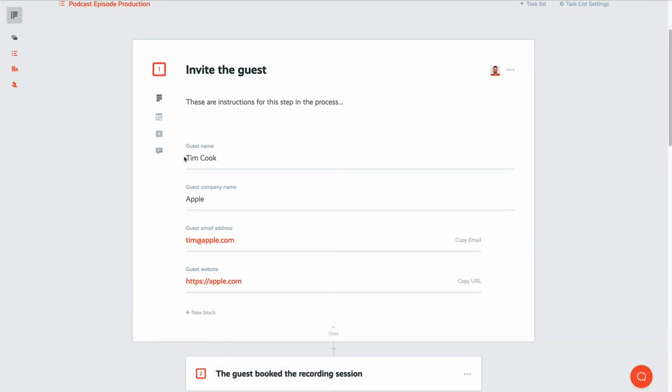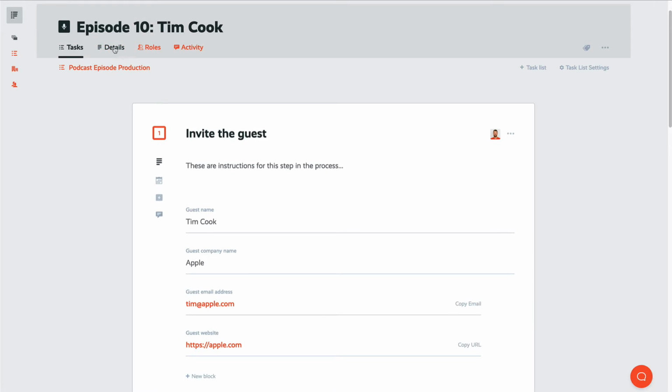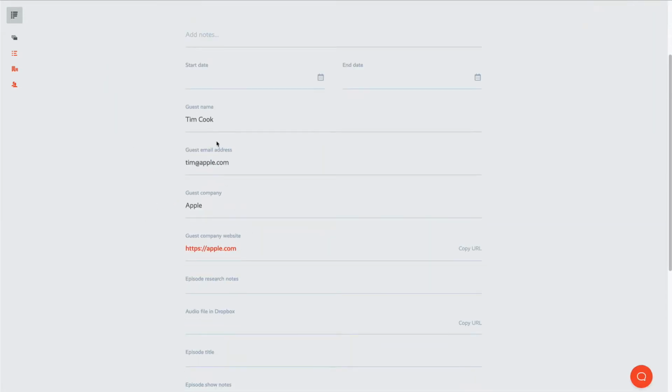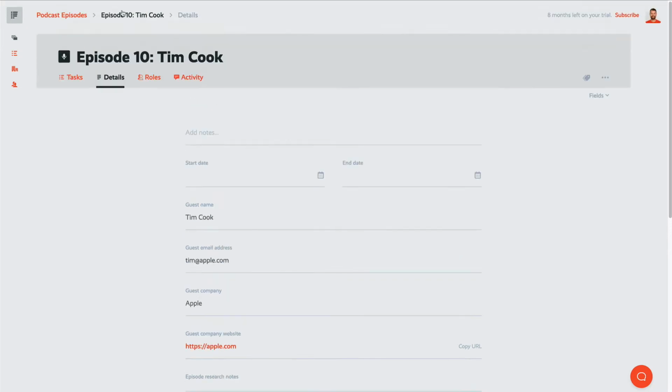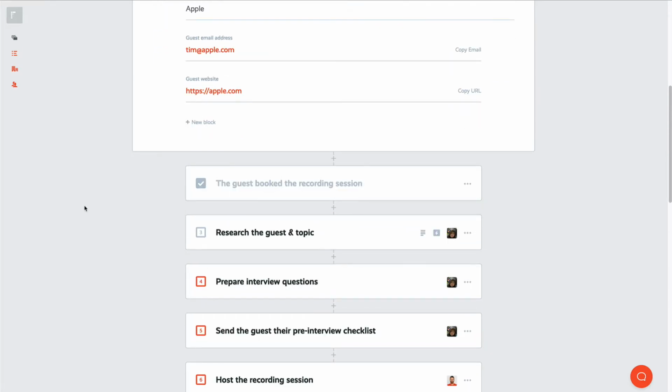Okay, so we've just filled in these 4 custom fields on the first task. And let's take a look at that Details tab. I'm actually going to open it up in a second tab so that we can keep referring back to it. And those fields have been automatically populated. Very cool. All right, let's move on. So we can check that one off now. Let's assume that the guest has booked their session.